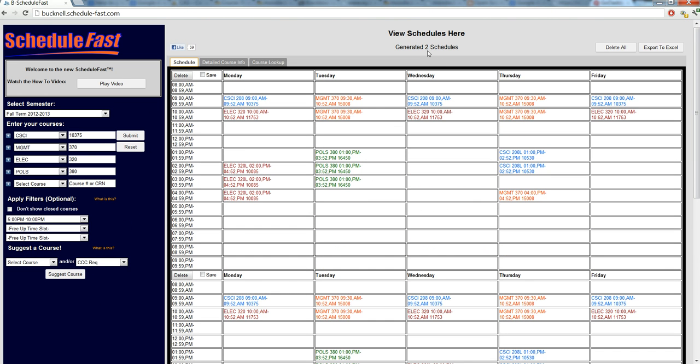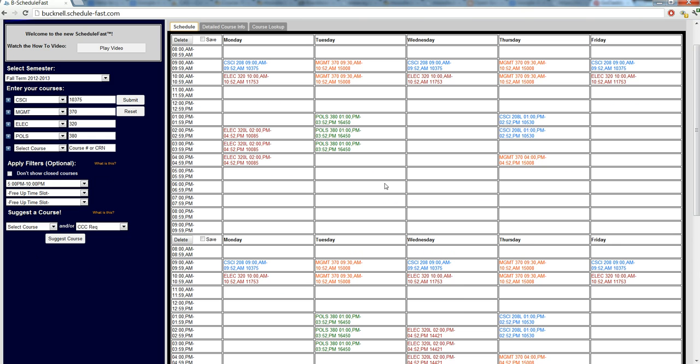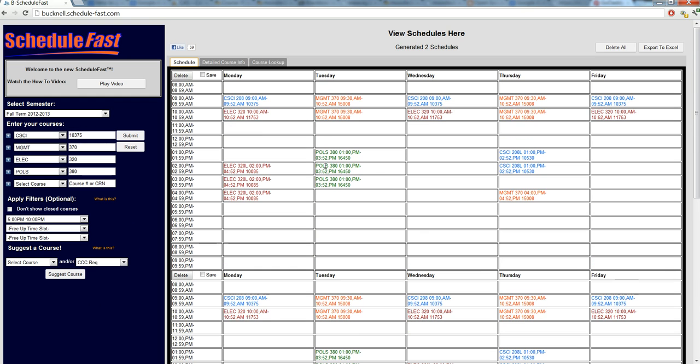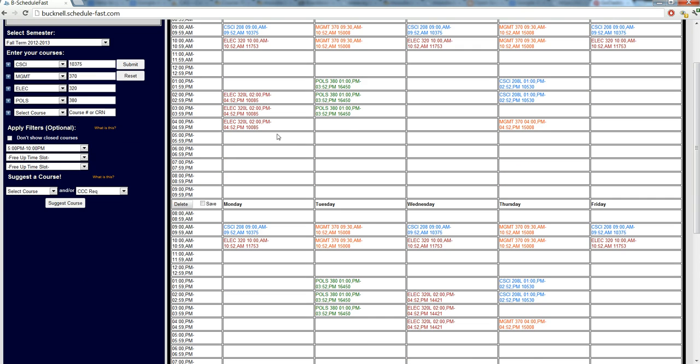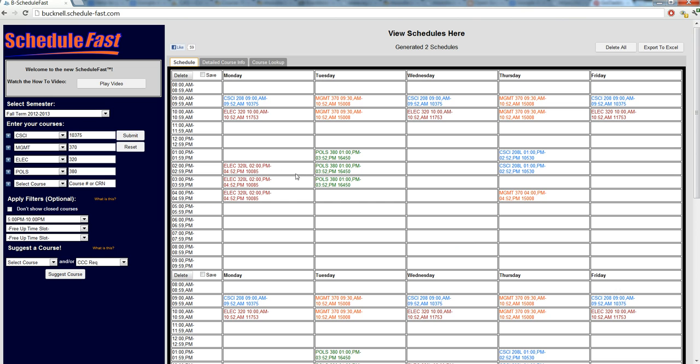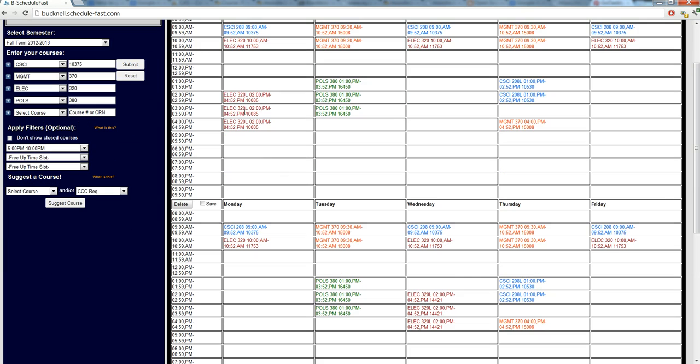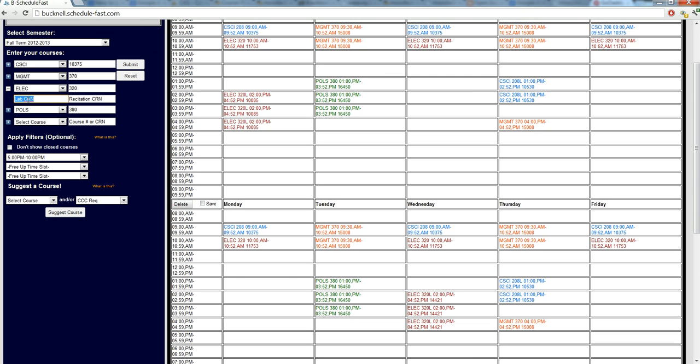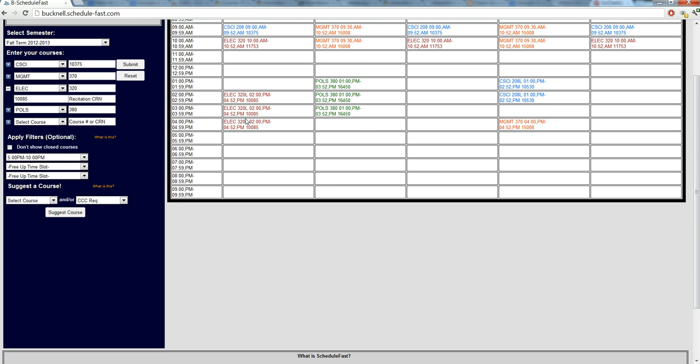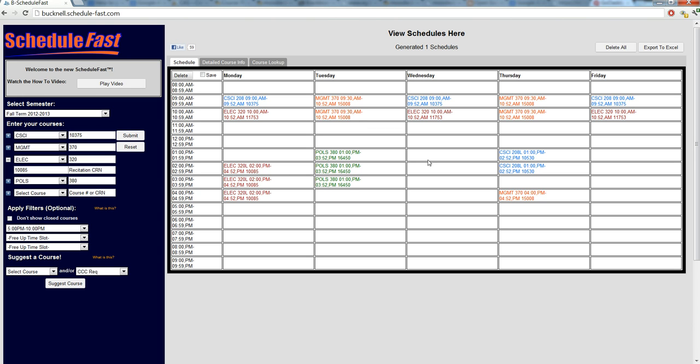So it actually narrowed the results down to 2 possible schedules. So if I also wanted to narrow this down further, which there's not really a point, there's only 2 schedules, I would just delete the one I didn't want. But if I want to choose this lab for like 320 instead of this one, I can expand this field over here and enter its specific CRN, which is 10085. And when I hit submit, I'm left with the schedule I had at the top of the page, which has the Monday lab.